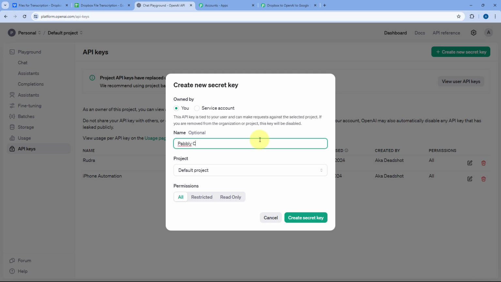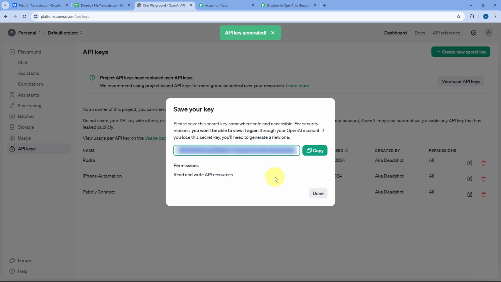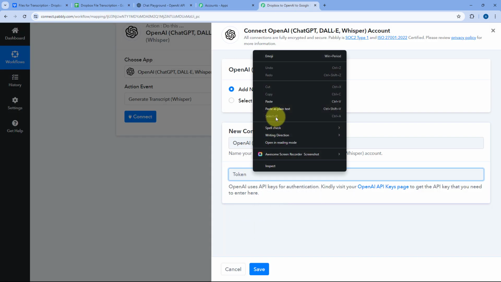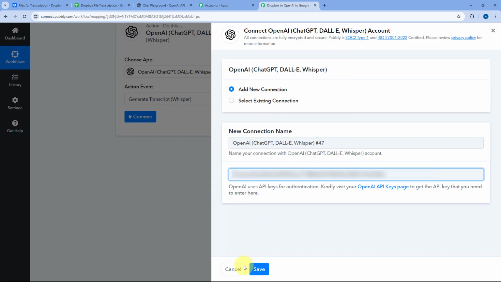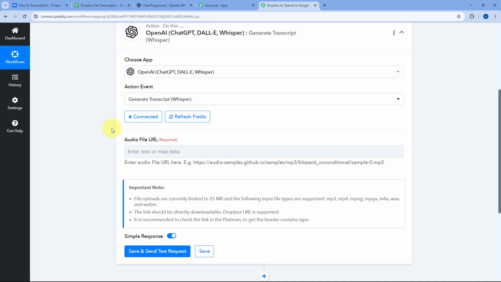Let's say I'll name it as Pabbly Connect. You can basically give any other name of your choice. Then just select the project that if you have created any dedicated project on your OpenAI account, then just select the project or you can select the default project as well. In permission, select all and click on this create secret key button. Now as we click on create secret key, here you can see a new API key is generated in my OpenAI account. We will just copy this key from here, go to Pabbly Connect and paste it over here. And after pasting this API key, just click on save. And as we click on save, we will see our OpenAI account will get connected with Pabbly Connect.